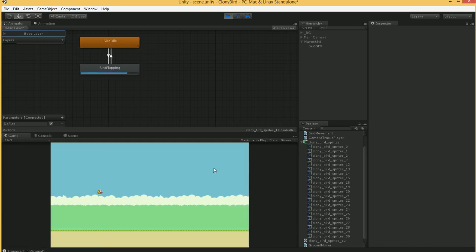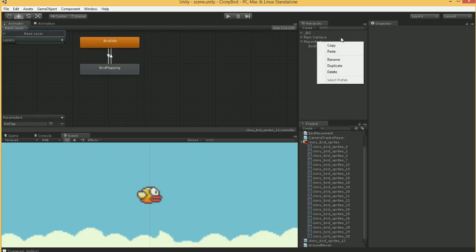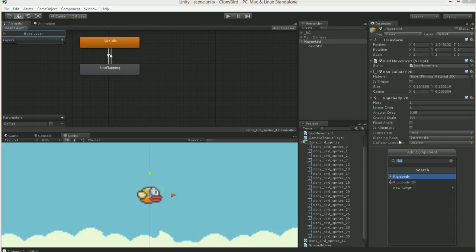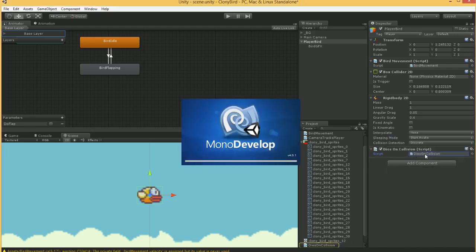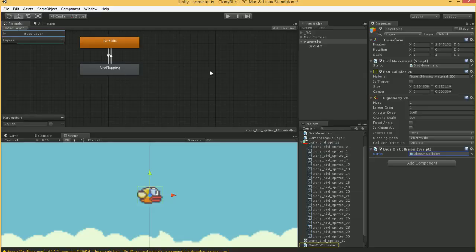Thump. Which should insta-kill you. We'll get to that soon. Actually, we could get to that right away. Player bird over here, we're going to do something like dies on collision. If you collide against anything, you die. What does dying mean? Well, right now, not a whole hell of a lot, other than playing another animation.